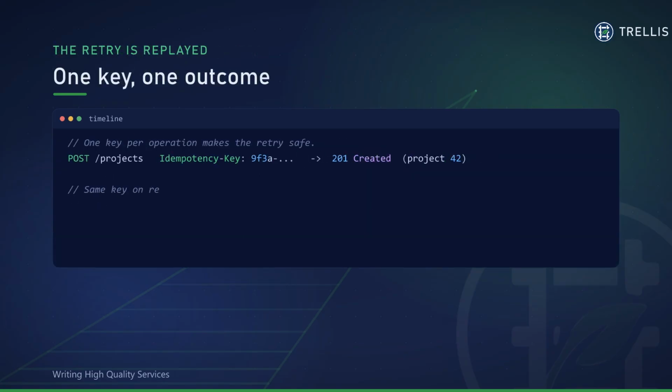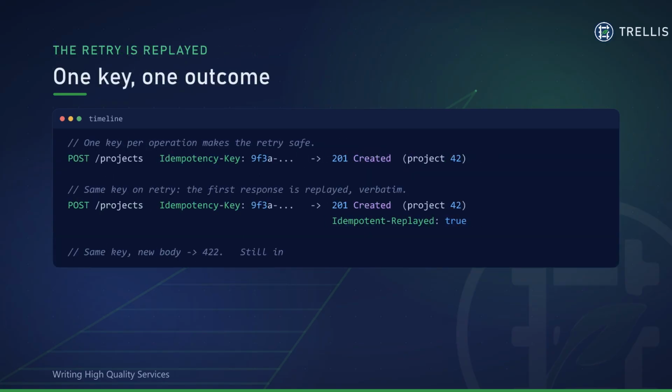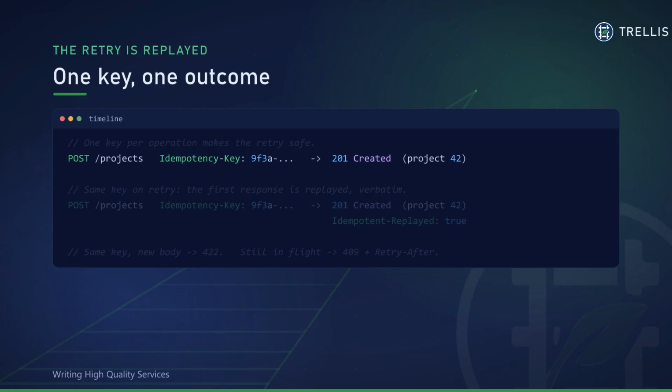The fix is one header. Before its first attempt, the client generates an Idempotency-Key, a unique value, usually a UUID, for this one logical operation, and sends it with the POST. The first time, the server runs normally, creates project 42, returns the 201, and quietly captures that whole response against the key. Now the retry, with the same key.